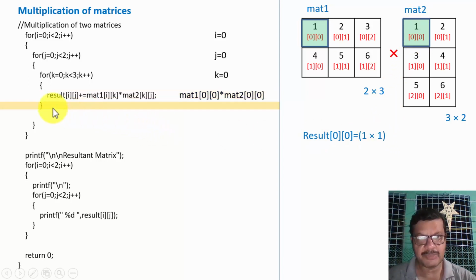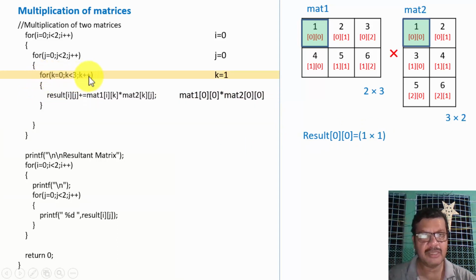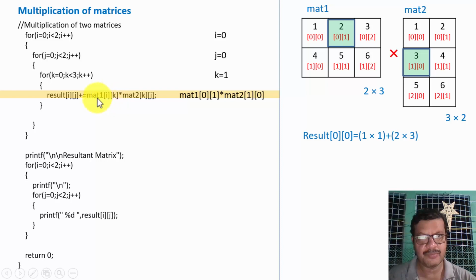Next the control comes here, then automatically the control goes here, then k plus plus will be performed. Initially k equal to 0, k plus plus means k equal to k plus 1, that is k equal to 0 plus 1, which means 1. So 1 is less than 3, so it is true. Then the control comes again inside this loop. Now observe, whatever previous sum or previous value is there, to that value we have to add whatever product we are going to get now. That's why this is the previous value.